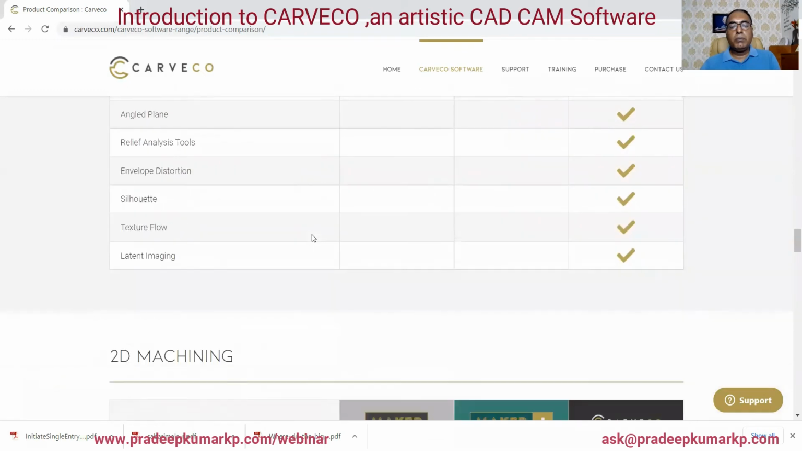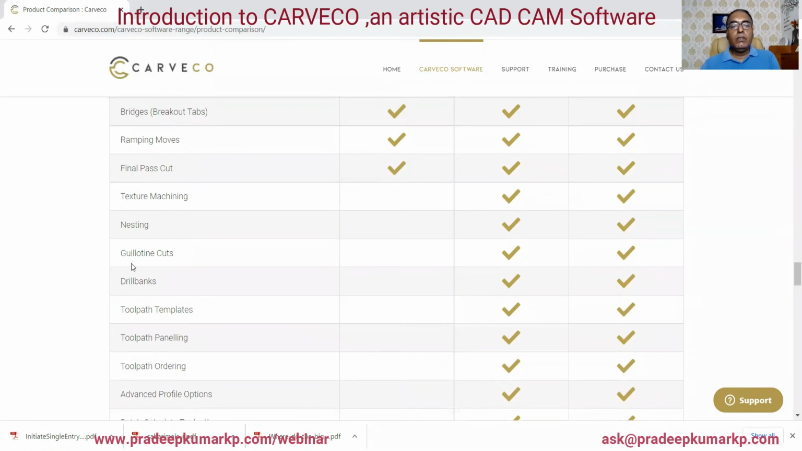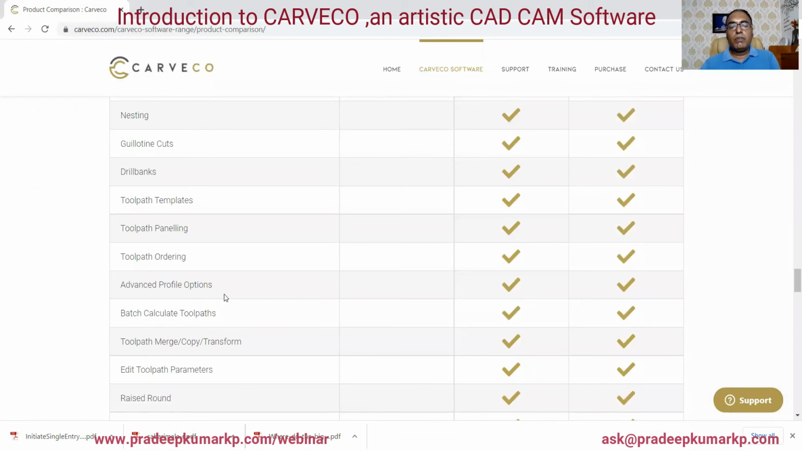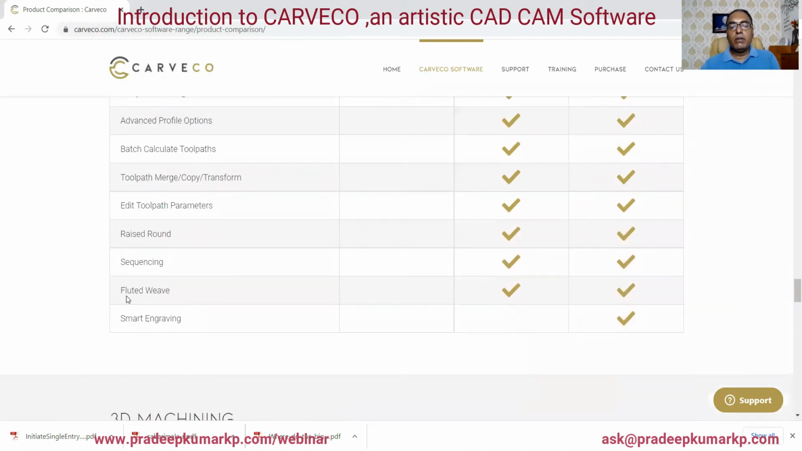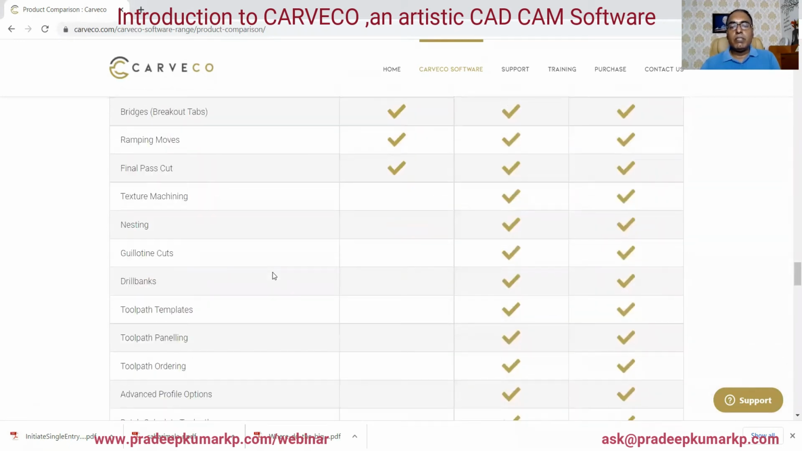And in machining option, in 2D machining, extra texture machining, nesting, guillotine cuts, drill banks, toolpath template, toolpath paneling, ordering, advanced profile options, batch calculation toolpath, toolpath merge, copy and transform, edit tool parameters, raised round, sequencing, fluted wave are available. This much is available in the 2D machining.